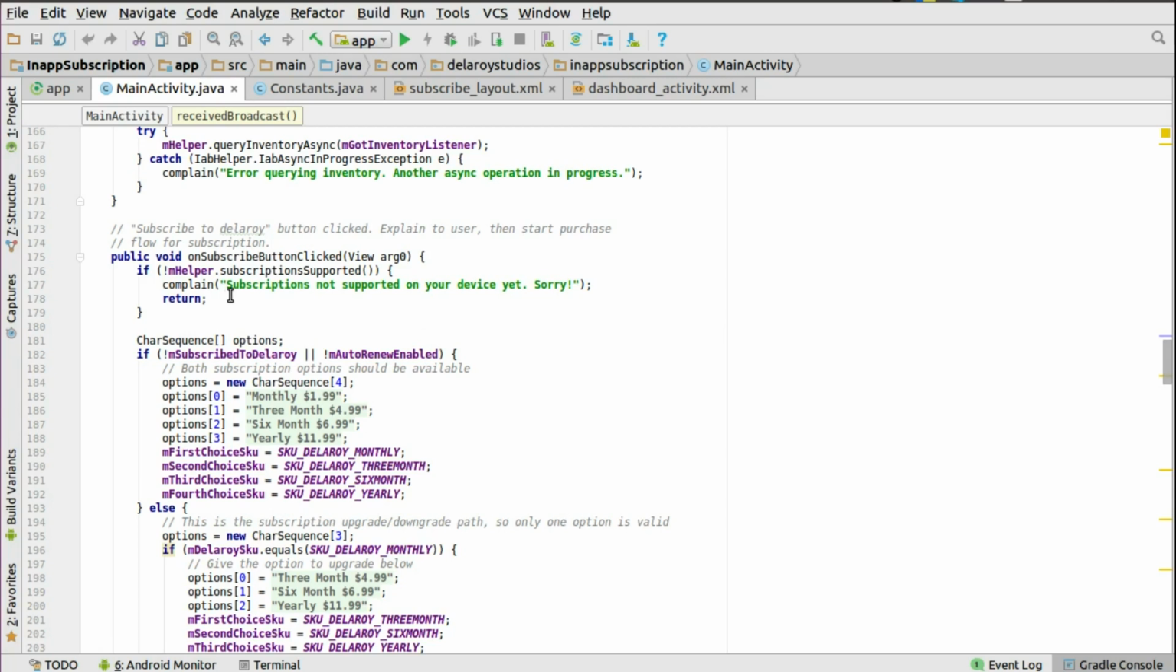You first of all get the helper, that is the base 64 key. If a subscription is supported on your device or not, the base 64 will actually get that done for you out of the box, calling the subscription supported. If it's supported, you move further. You have a character sequence array called options, and now we're going to be using these options right there with the dialog.